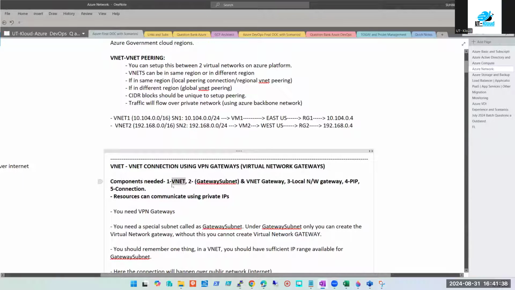Let's come back to the components. We needed a virtual network. We have it. We needed gateway subnet. We had it. Virtual network gateway. We created right now. We required a local network gateway. Now, what is local network gateway? I will explain it to you in a minute. I don't need it when I do two VNet peering, or sorry, two VNet connection in same tenant.